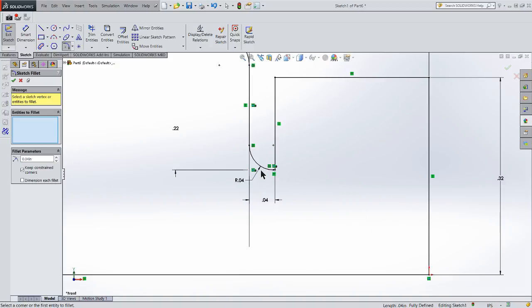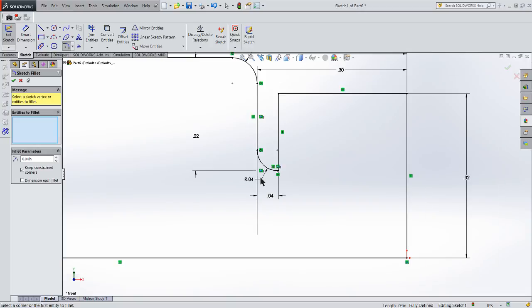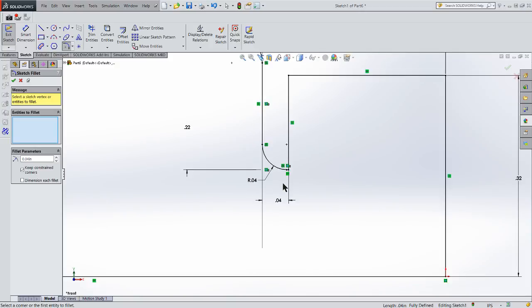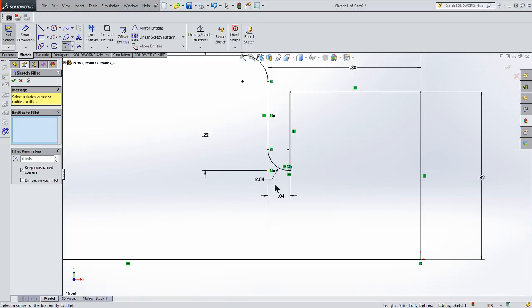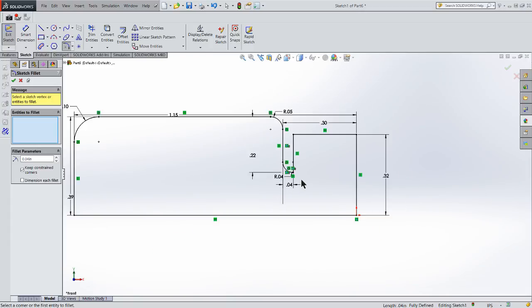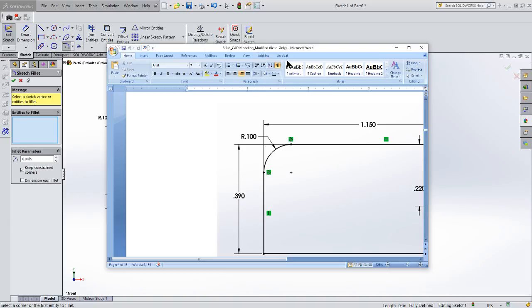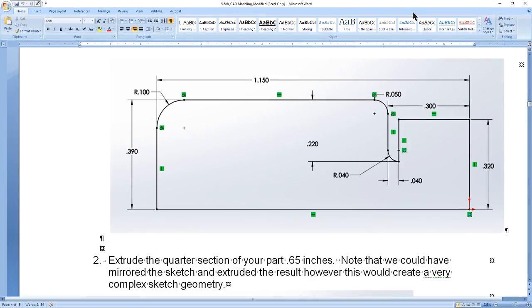Now if I try and apply a fillet radius that is larger than the distance between the 2 points, what happens is the point is completely consumed in the fillet, so that will not work. Okay. So there we have it. We have our sketch. So if you compare the two, they're reasonably close to done.